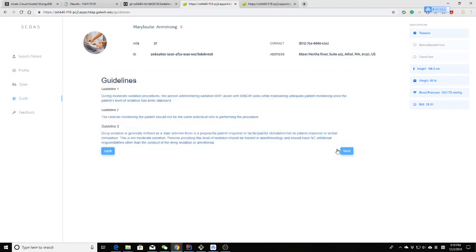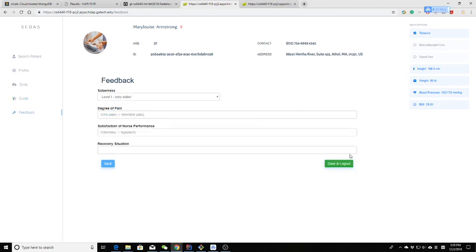This will redirect the physician to a guideline page, which provides a set of guidelines for the specific sedation. Once the sedation is finished, the physician can just click Next, and this will redirect the physician to a feedback page.